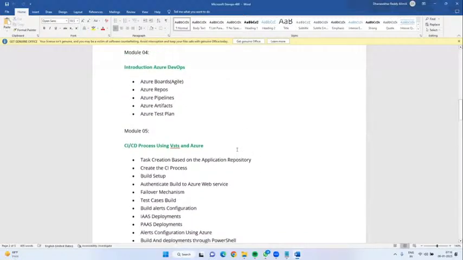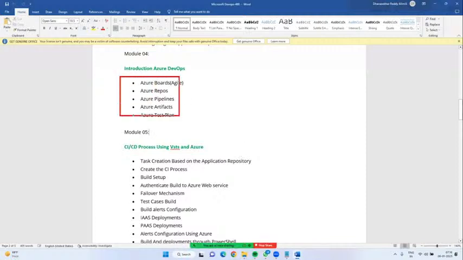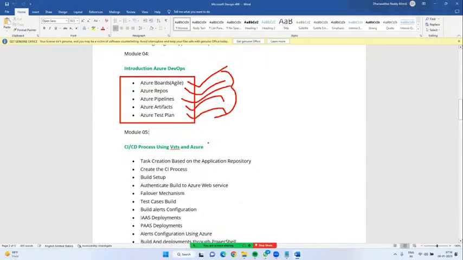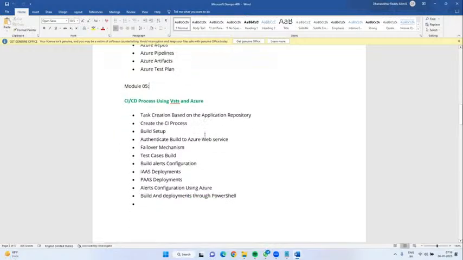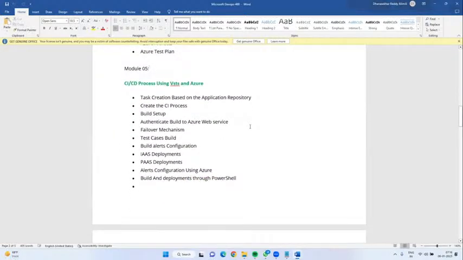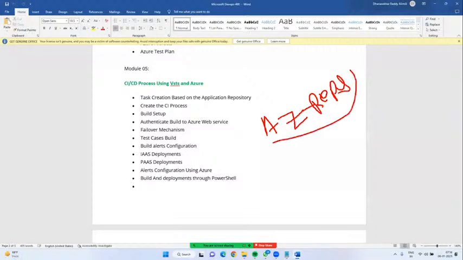Next, in Azure DevOps we have only 5 modules: Azure Boards, Azure Repos, Pipelines, Artifacts, and Test Plans. Only 5 modules. First they implemented the Agile model. Next, Azure Repos. Before purchasing GitHub, Azure had to maintain its own repository, right? So they provided Azure repositories, using which we can store our project code.